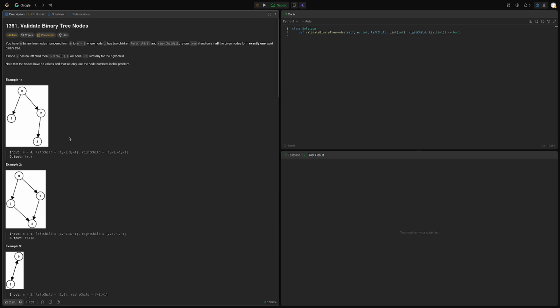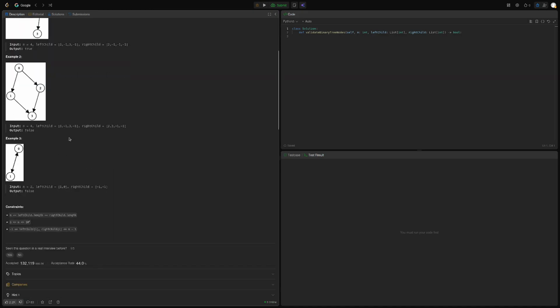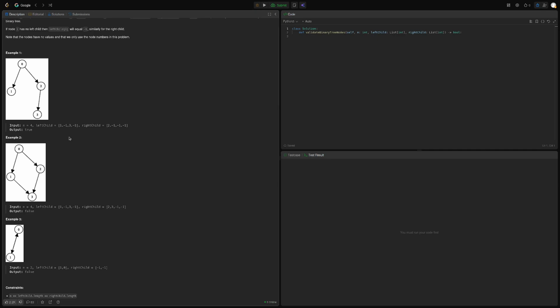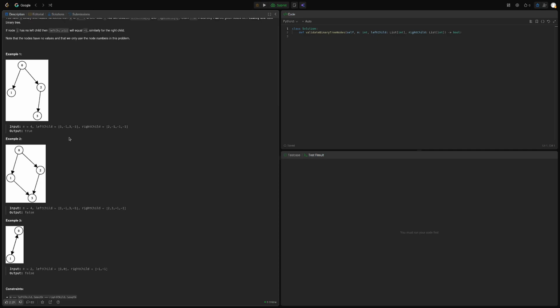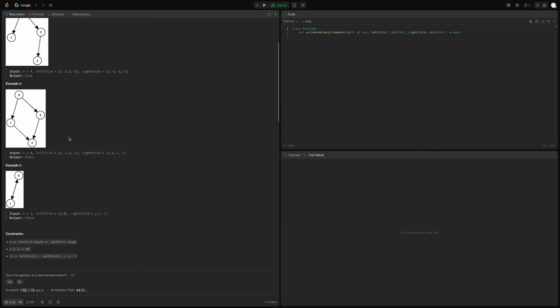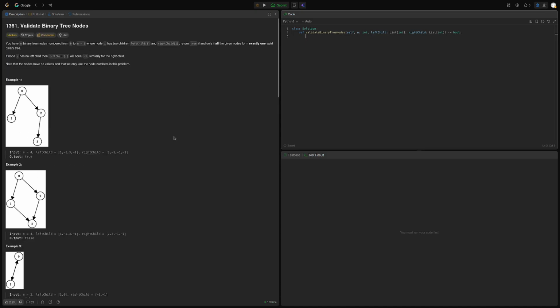Okay, if all the given nodes, so if node i has, so return, what am I returning? So I just want to check if it's a binary tree. So I just want to check if I'm not visiting a node that I already visited. So what I want to do is, I guess 0 is the root, or is 0 not the root? Not sure.